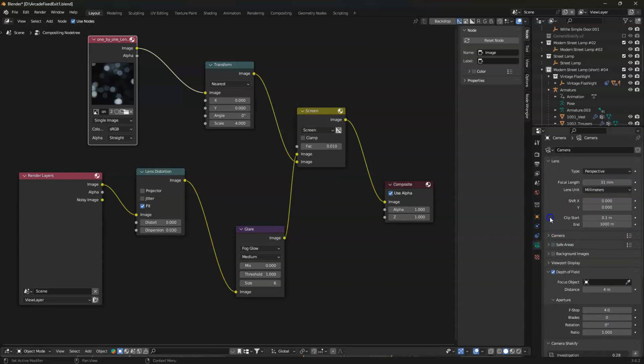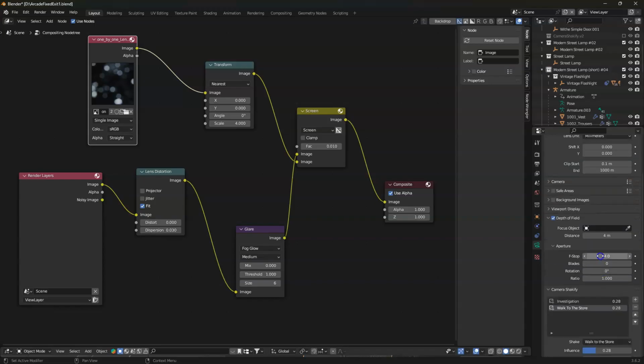For this particular video, I use the 31mm focal length, and I have it on perspective, and I use depth of field, of course. And this depth of field, I'll actually animate it as well. So I have it set as default 4 meters, and I'll also animate the f-stop as well. So depending on the scene or what I want to happen, I'll basically be animating the distance of the depth of field and the aperture, which is the f-stop.